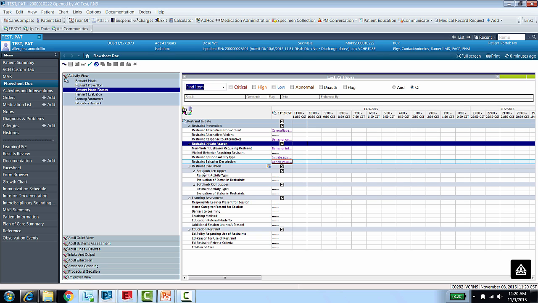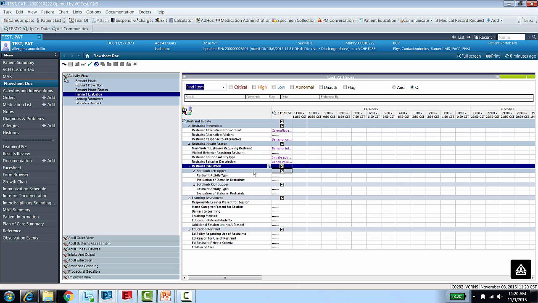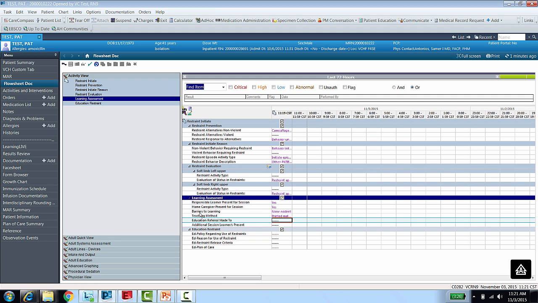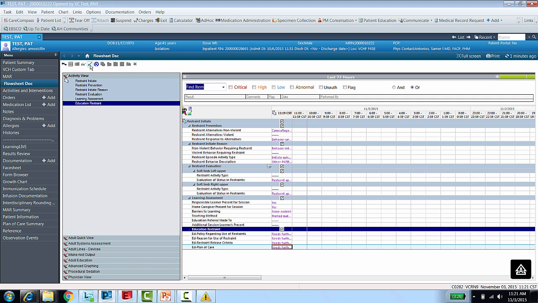Ensure to create a label for each limb that is restrained. Within each limb that is restrained, document under the evaluation of status of restraints. Document your learning assessment, who was present for the session and how they were educated, and document what materials you educated the patient on. Sign your documentation.